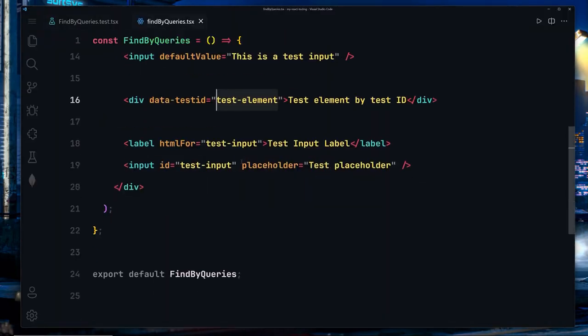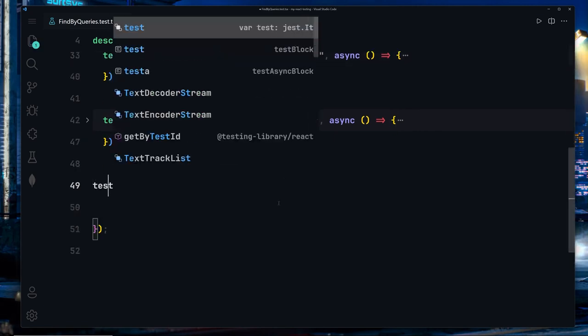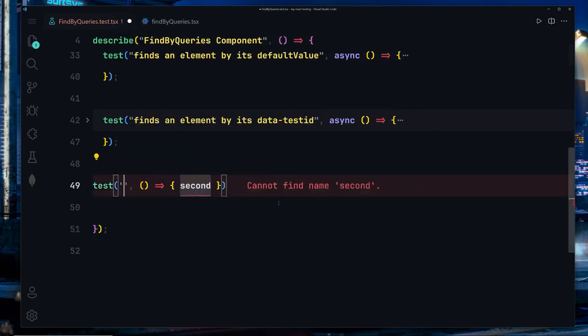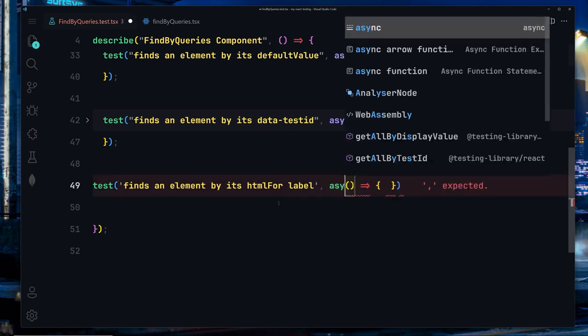And now the final thing that we have to do is select this label. So now we are going to be selecting this label right here by using this htmlFor. So now let me just hide it from there. Now we are going to be passing our test and choose it. I'm going to write "finds an element by its htmlFor" in this case, because we are going to be selecting our element by its htmlFor. Remove that and paste our async inside there.